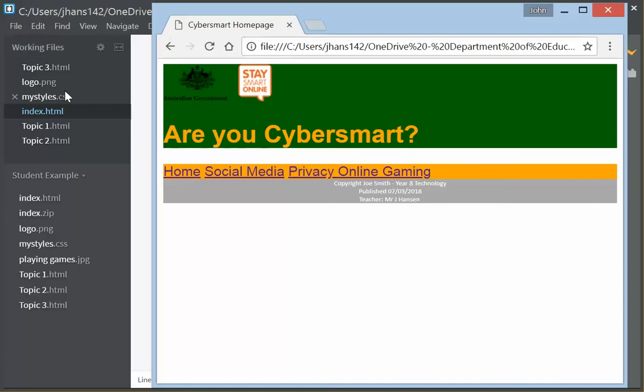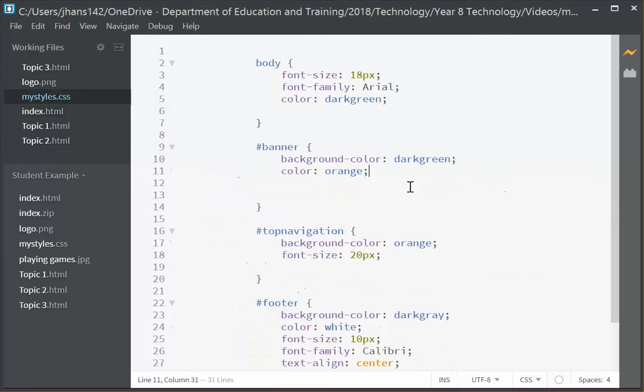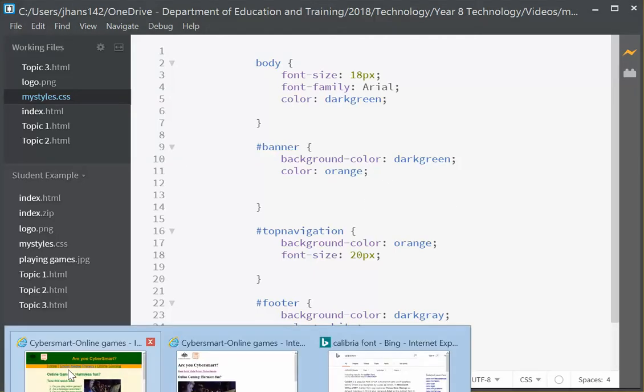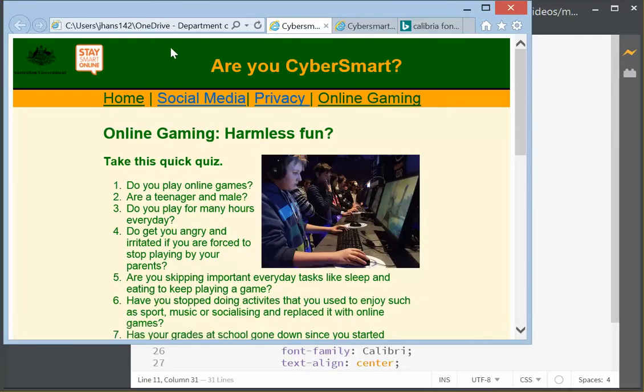And one final thing, let's go to My Styles. Now the problem is we want the text to be next to the image, you know, aligned horizontally.